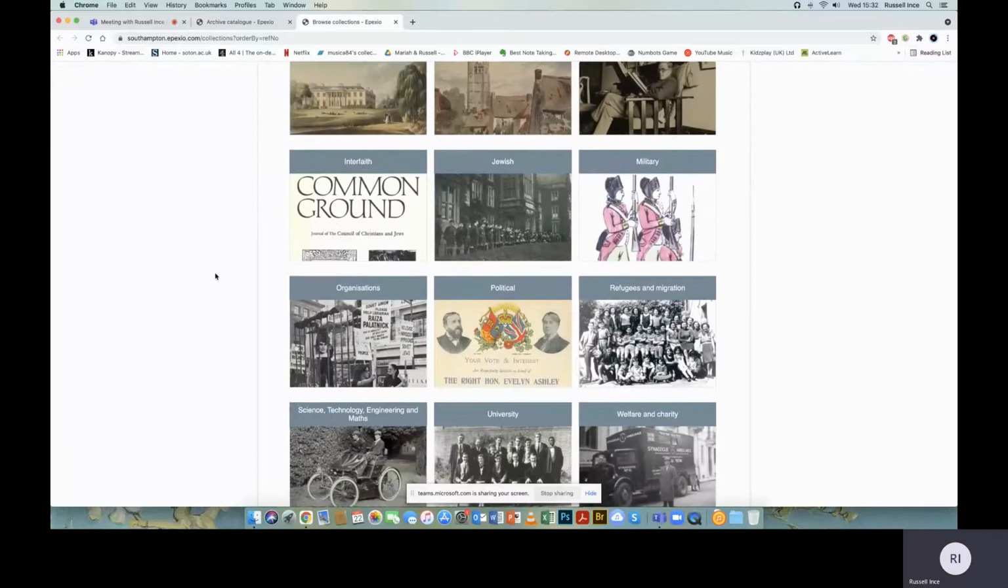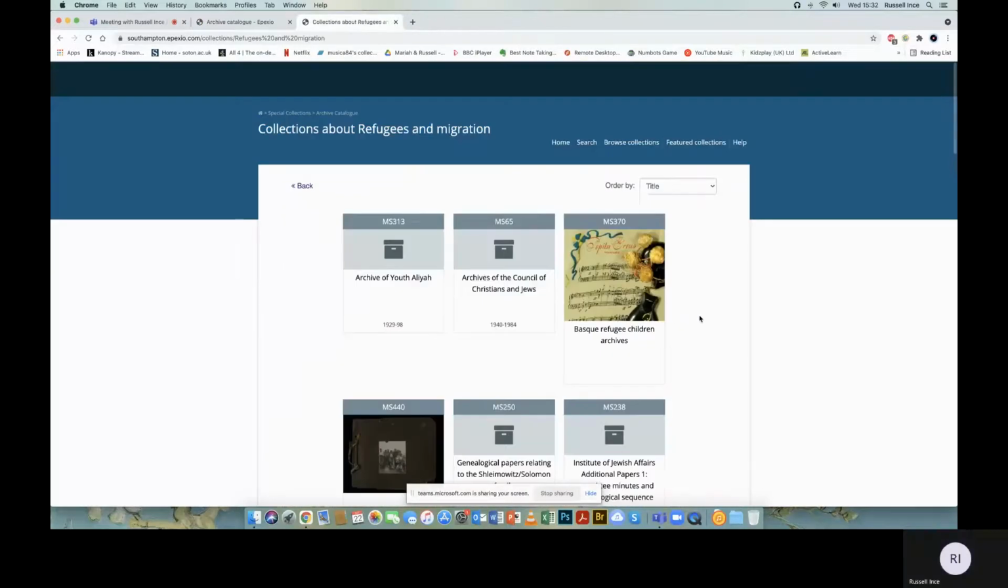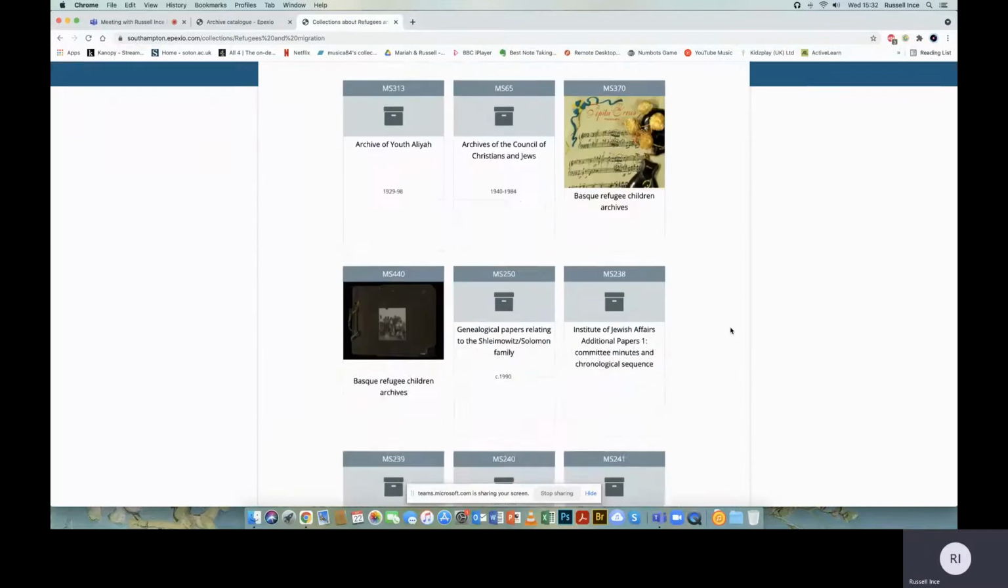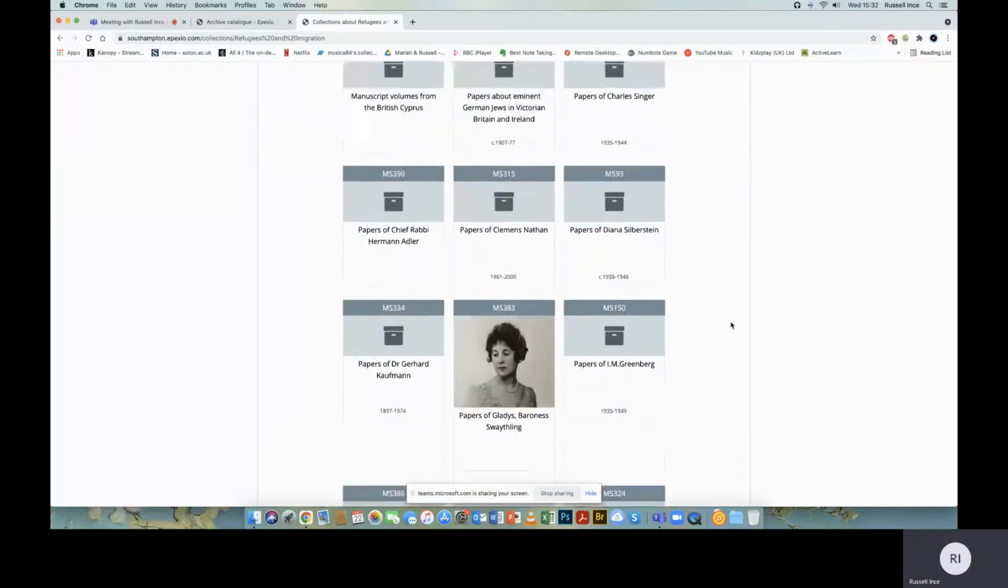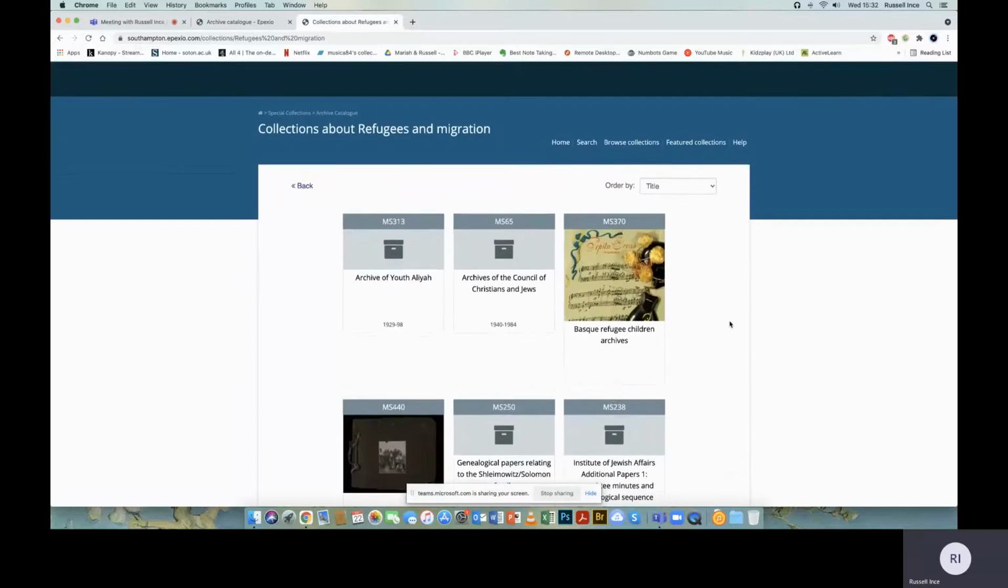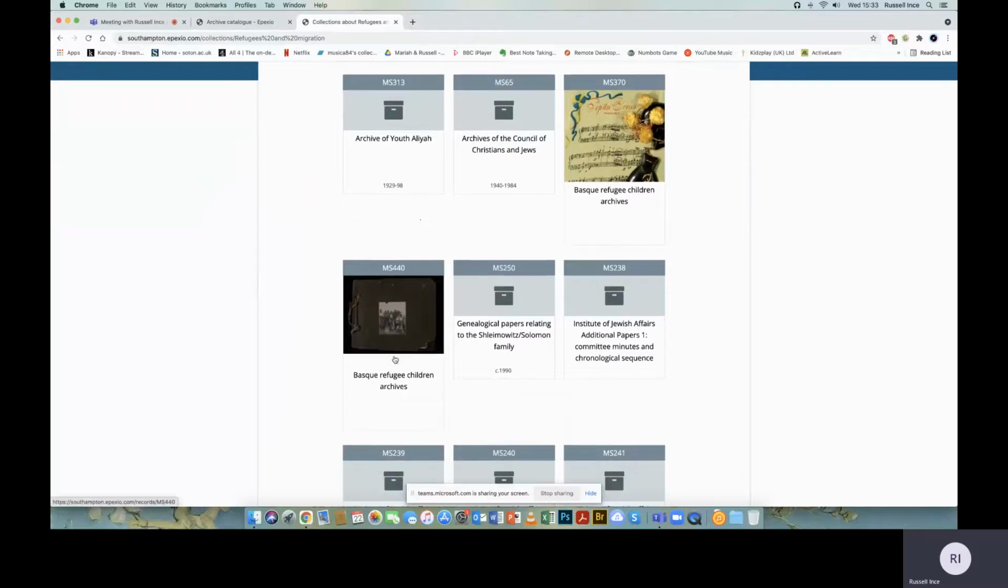So if you had a particular research interest in refugees and migration, for example, if we click on that box, we can see all of our collections which would fall under that category. This is a particularly useful feature if you know of one particular collection. So for example, MS370 is the Basque Refugee Children Archives, but you might not know of similar related collections. In this example, MS440 would certainly be of interest.